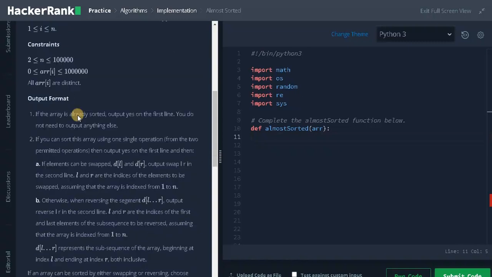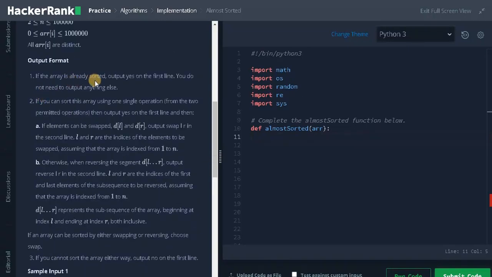Next we see the output format. If the array is already sorted, output yes on the first line. You do not need to output anything else. So this is our first case. If you can sort this array using one single operation from the two permitted operations, then output yes on the first line, and then if elements can be swapped, output swap L R. So that is the left index and the right index, both should be integers. In the second line, L and R are the indices of the elements to be swapped, assuming that the array is indexed from 1 to n.